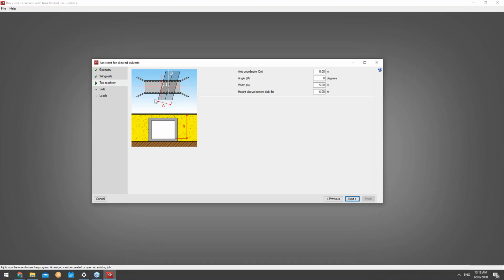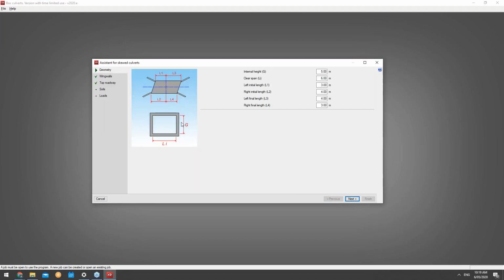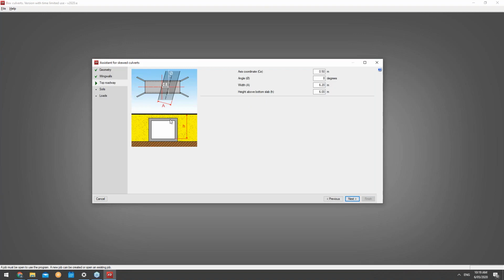So top roadway, let's give this an axis coordinate of, let's say, 0.5 meters. The angle, let's say it's about 8 degrees. The width of the road, the general shows 3 meters, so let's say 6.2. Height above slab. Basically, what this means is if we go back, again, you can see here that I've attributed the internal height as 5 meters. Now, if we come back together, I would need to compensate for that 5 meters, from the bottom of the reinforcement to the top of the reinforcement is 5 meters. So I would need to allow for extra here.